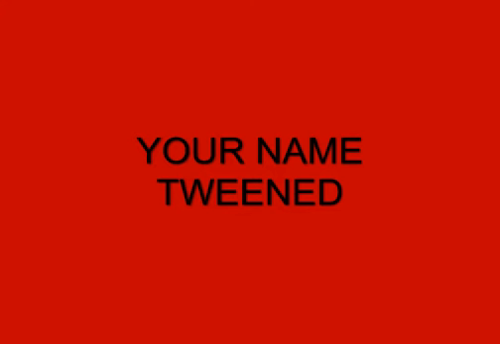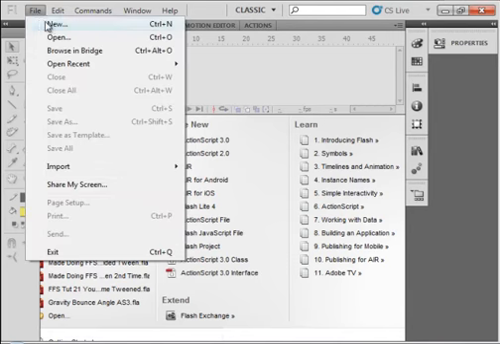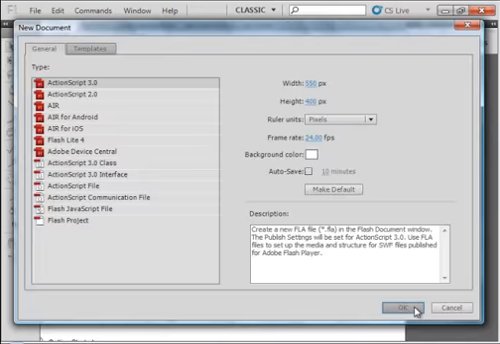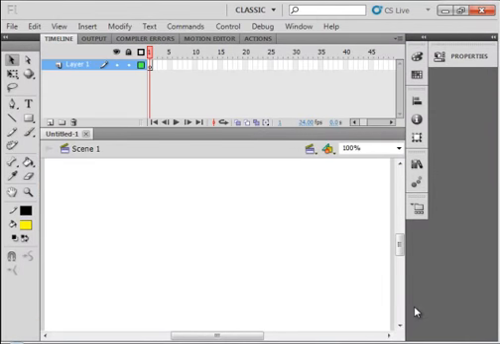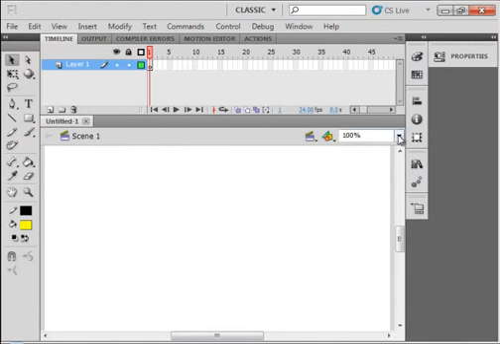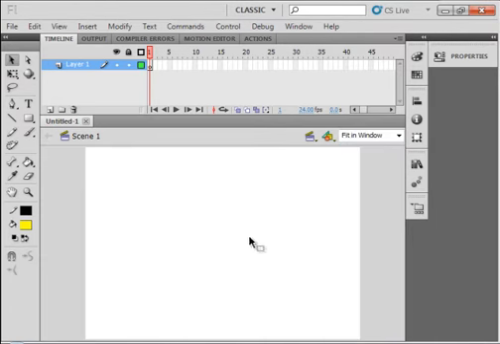CS5 program is opened, and I'm going to make a new FLA, keeping the default. Now, a lot of people like to see their name in writing, and especially see it move around. So that's what we're going to do. Let's make it fit the window, my stage.